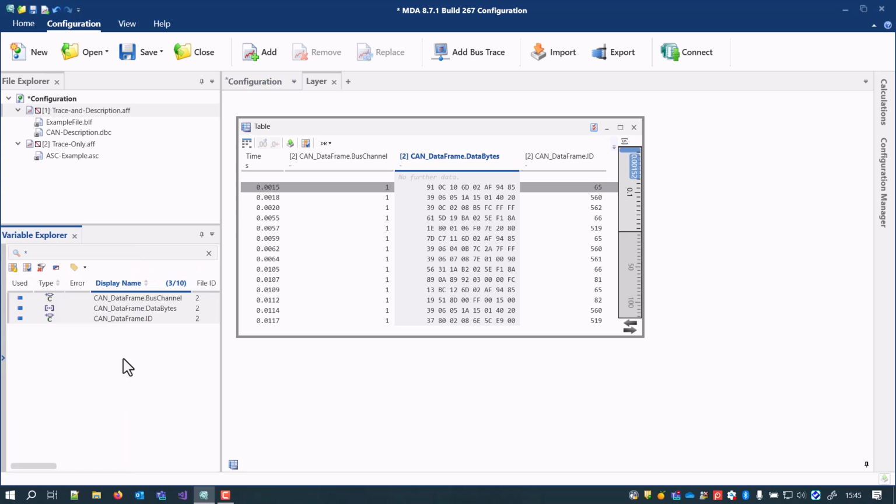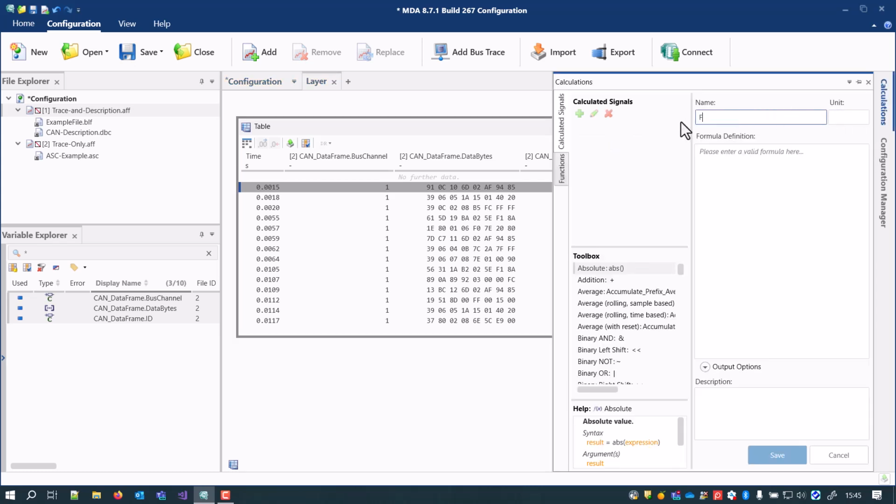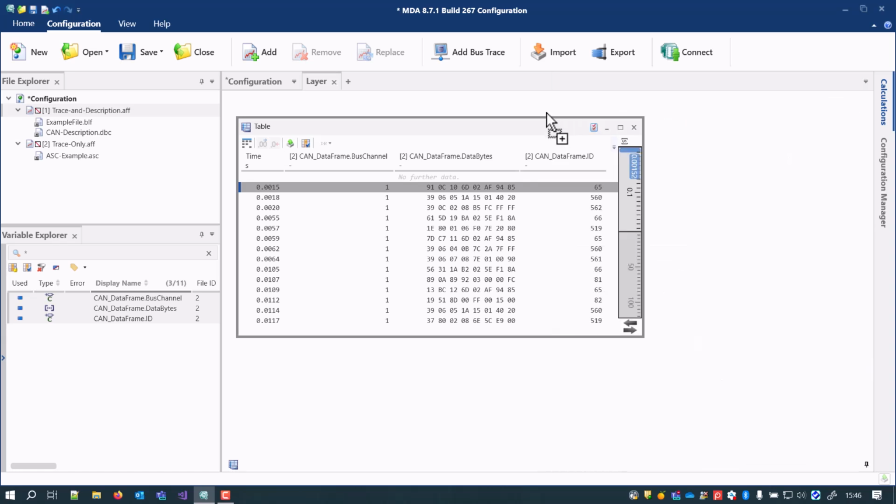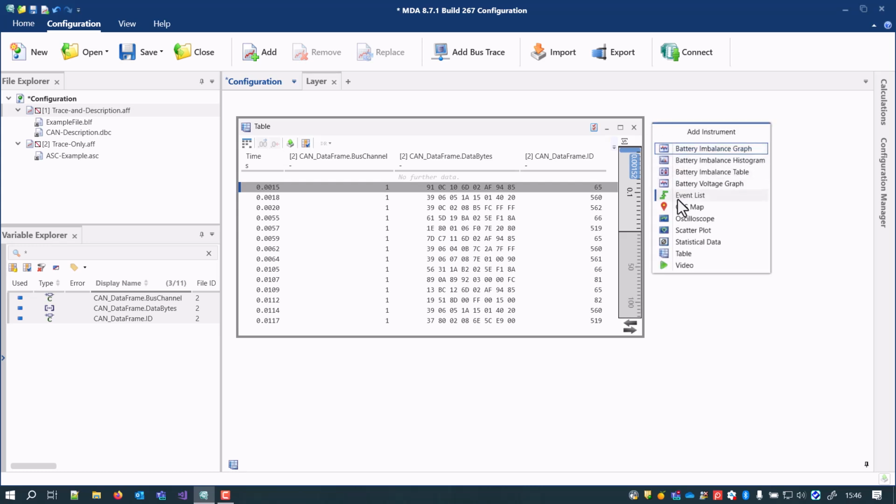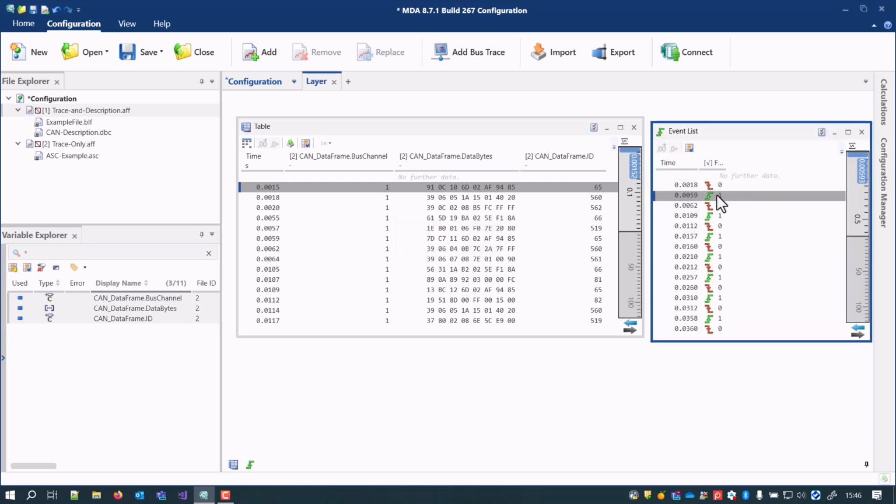To follow the changes of a specific frame ID in MDA 8.7.1, still a workaround is needed. Simply create a calculated signal with the respective frame ID. Add this calculated signal to an event list instrument. Then activate the instrument synchronization. Now you can navigate in the event list from one event to another, and the table instrument will highlight the row with the corresponding payload data.